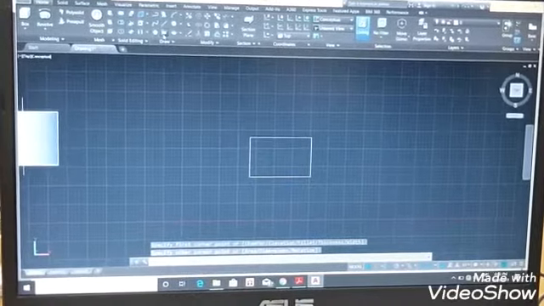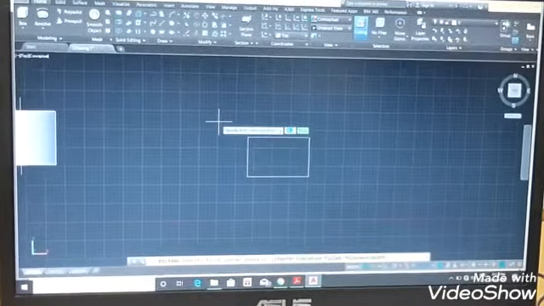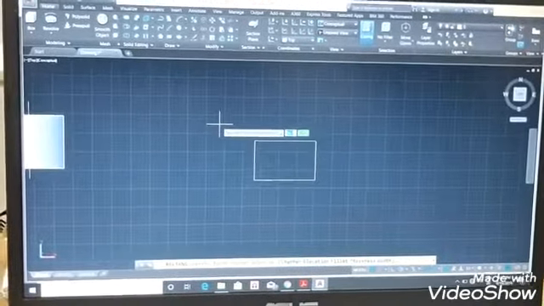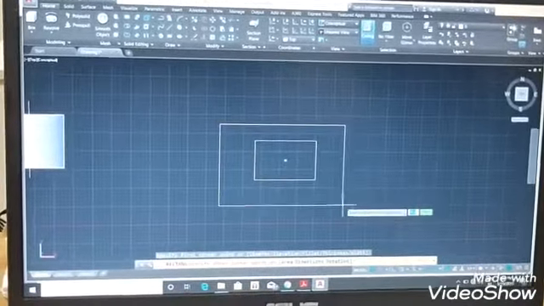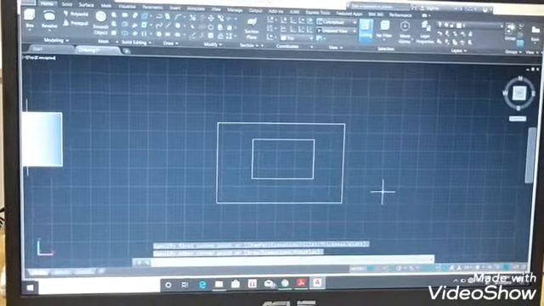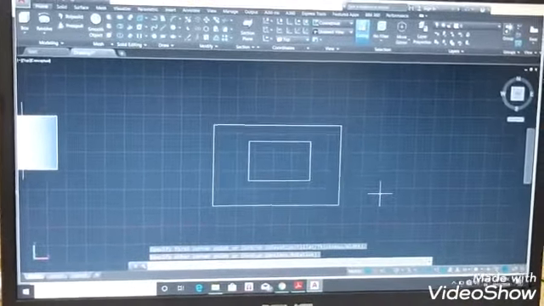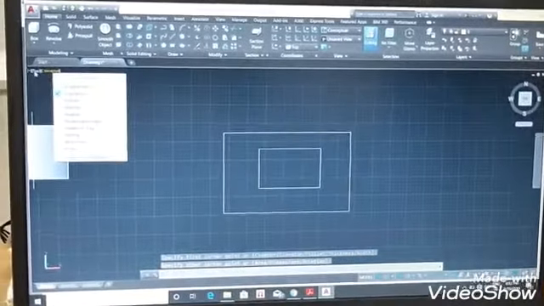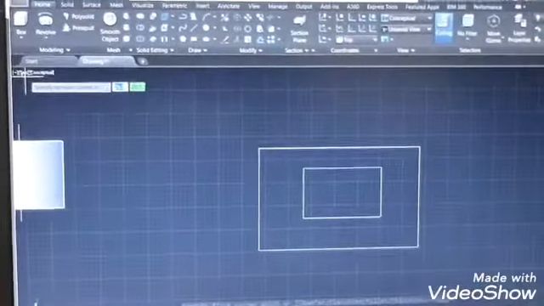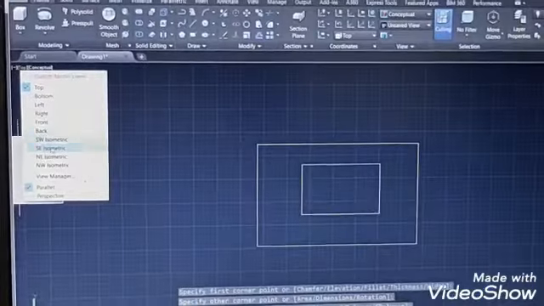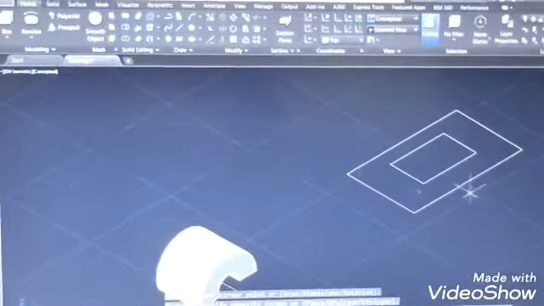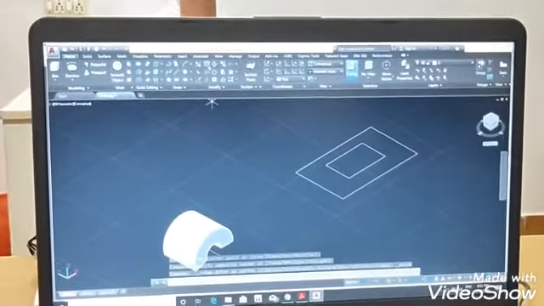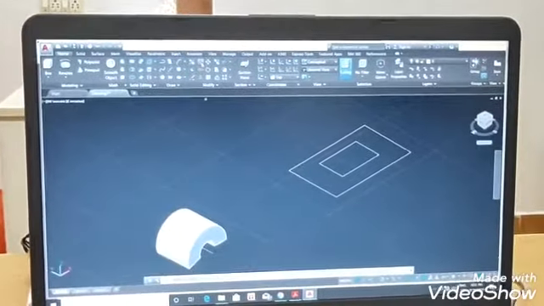Next again I am taking this rectangle option, clicking on it, and I am constructing another rectangle which is slightly bigger than the first rectangle. Okay, first you draw two rectangles, then you change the view to southwest isometric. Then there is an option called 3D move. Click on this 3D move.